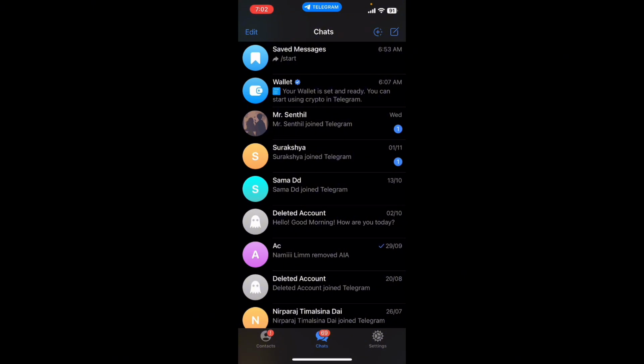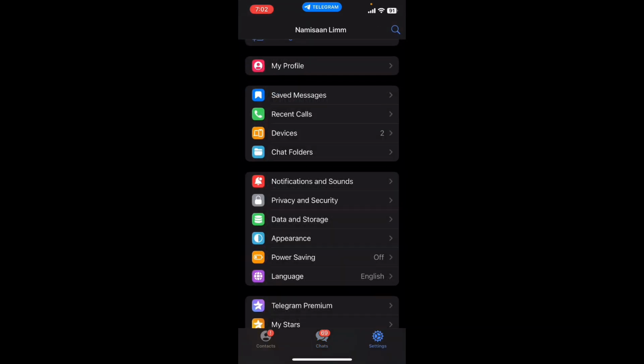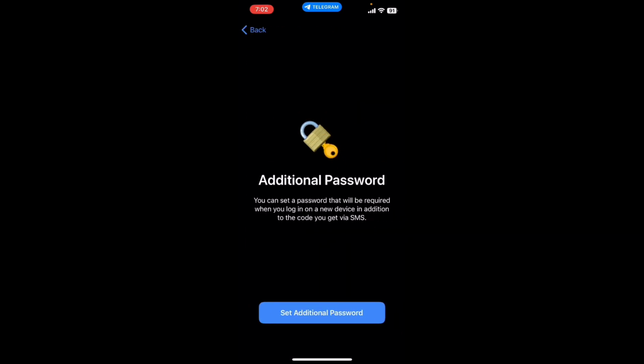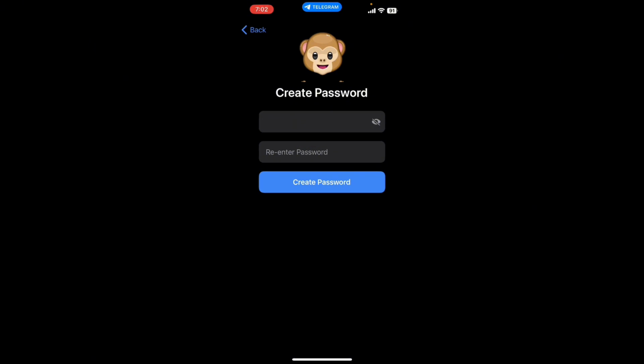Now, on your screen at the bottom right corner, you're gonna find Settings option. Tap on it. Then you'll see options like My Profile, Saved Messages, Recent Calls, Devices, Chat Folders, etc. You're gonna have to go ahead and select Privacy and Security, from where the third option you'll find is two-step verification. Tap on it. Then select Set Additional Password from the bottom of your screen.